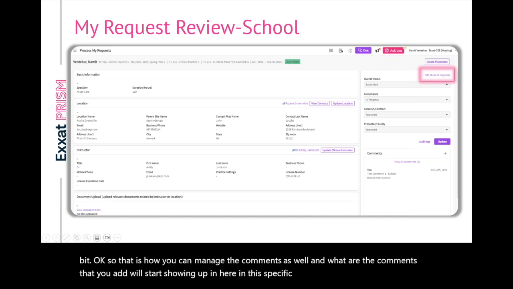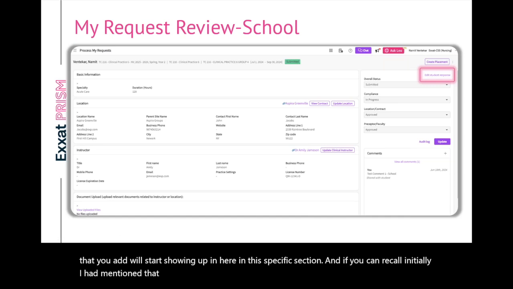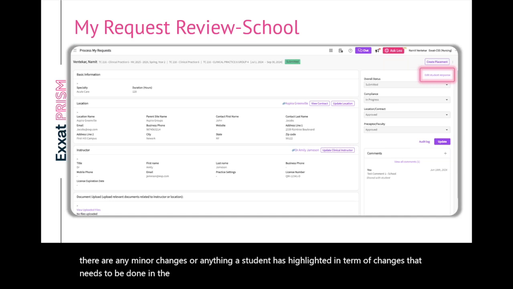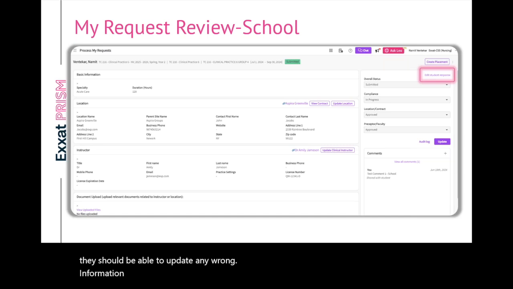If you can recall, initially I had mentioned that the students cannot edit the form once they have submitted. In case there are any minor changes the student has highlighted that need to be made in the form, an administrator or a faculty who has access to this form should be able to update any wrong information or minor corrections required, since the student cannot access the form to edit again. That's the benefit of having that edit student response option on the top right.